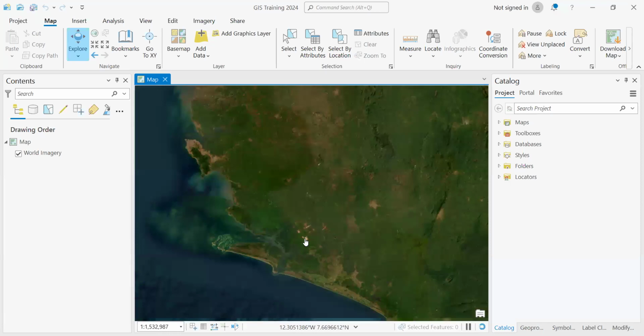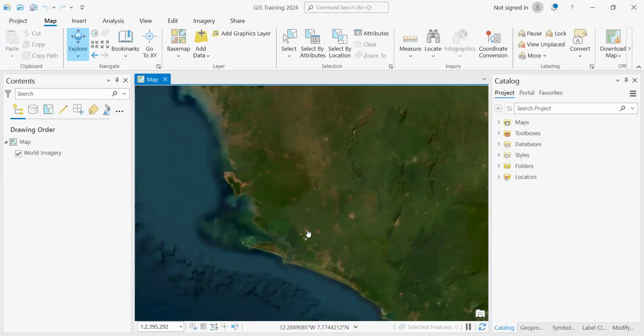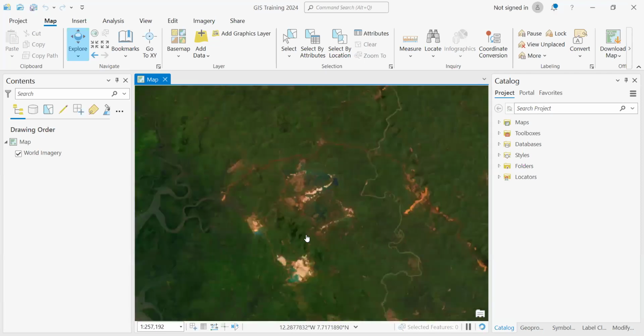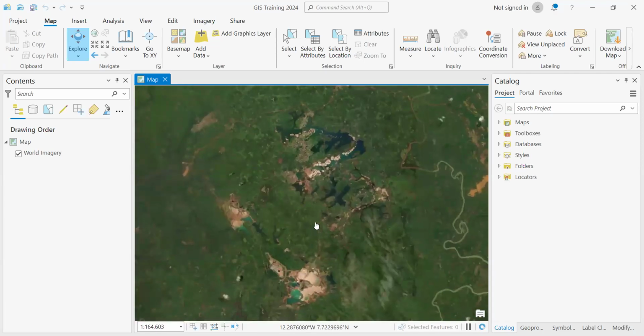So now, guys, this is the Sierra Leone map. I want you guys to put your hand tool here and zoom into this location, guys. I want you guys to zoom into this location.